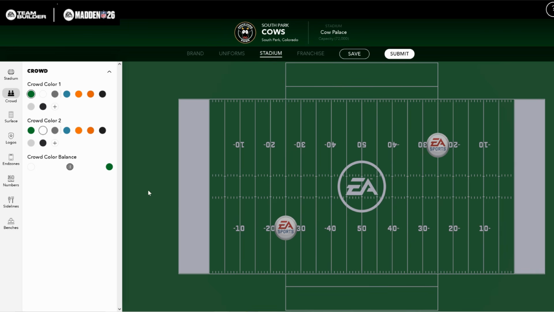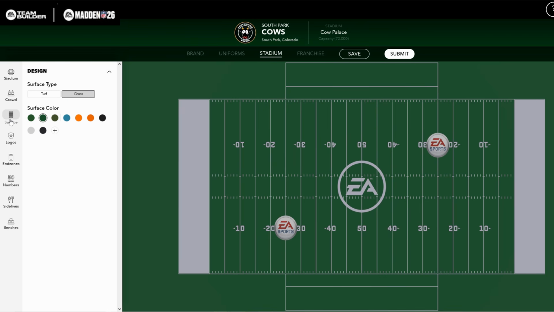The Crowd tab doesn't really let you see what's going on, but it will allow you to choose between 2 different color schemes for the fans in your stadium. If you want all of your fans to be wearing your team colors, push the slider all the way to the corresponding side. If you put the slider anywhere in the middle, the fans in your stadium will be wearing a mix between the 2 colors.